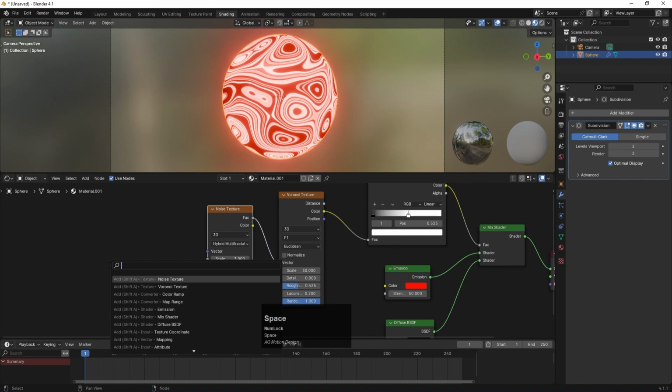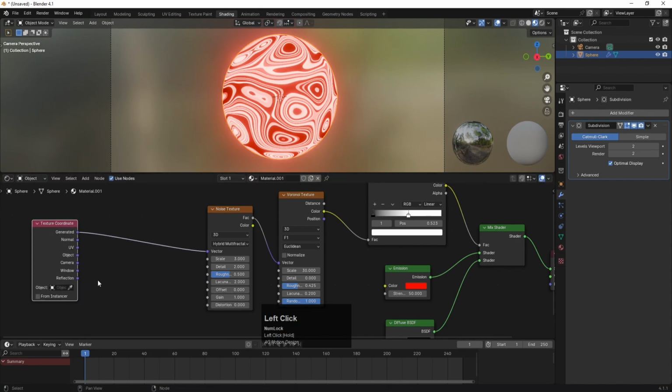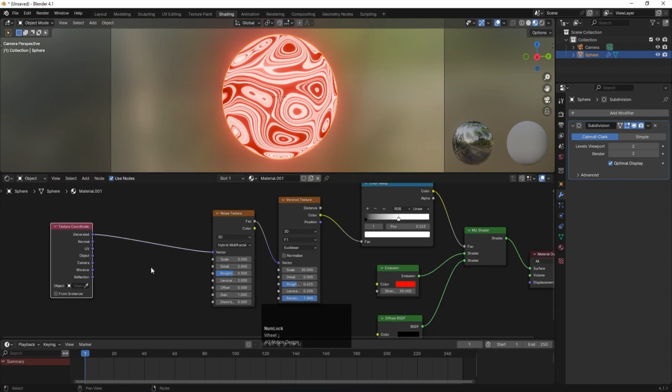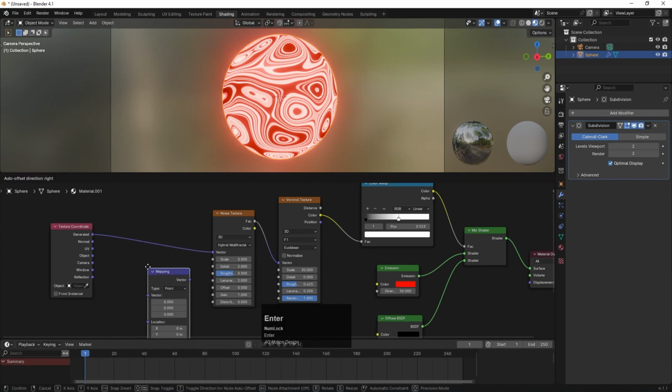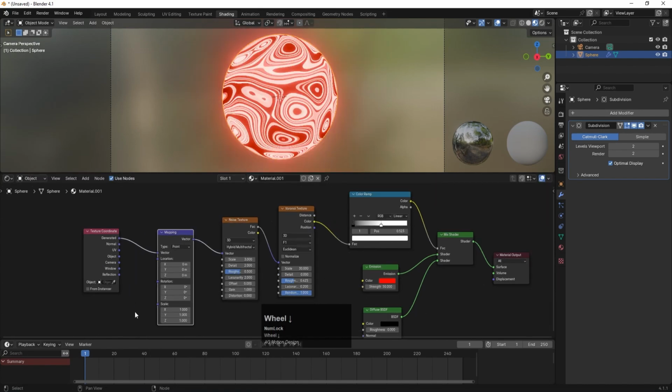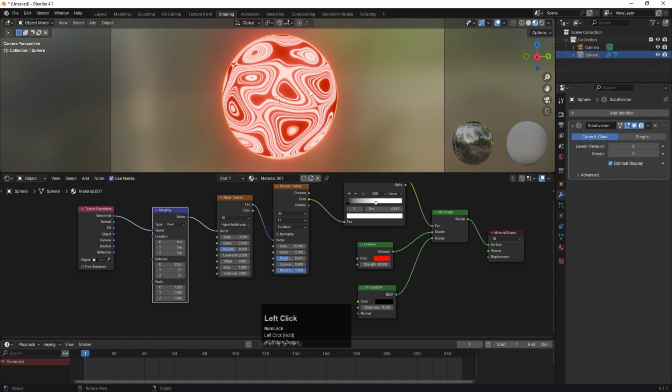First of all, we need texture coordinates over here, so let's search for that, bring this over here, and let's link this generated output with this vector. Okay, we are getting something like that. And now we need to animate this texture, so for that we need mapping. So let's bring our mapping over here. Now if you see, if I animate this rotation, we will get the animation over here.